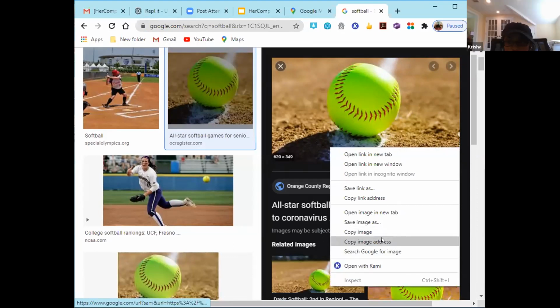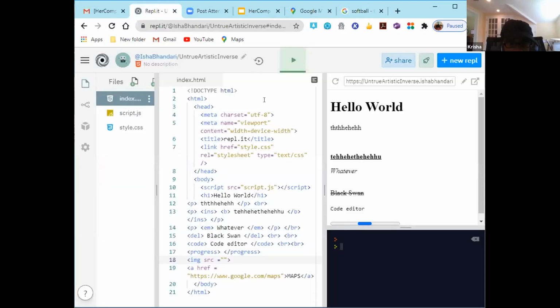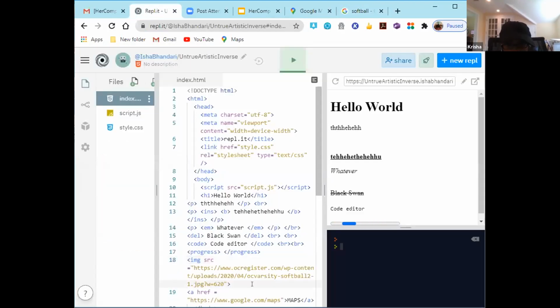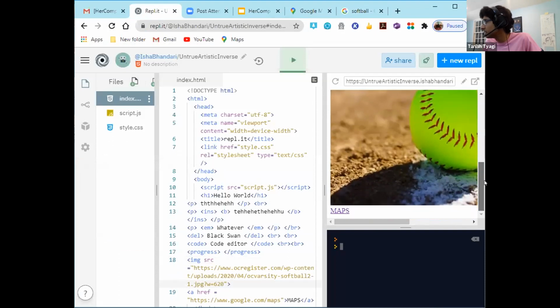I have a question. Do you have to save your work on Repl.it? No. Oh, good. Replit automatically saves, which is another good feature. And now your image probably showed up. There's your image and maps. Just remember always to close your tags.